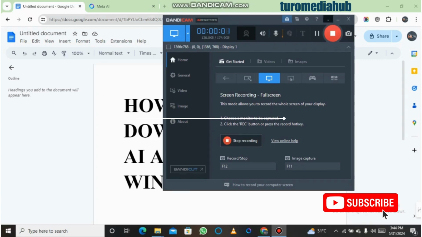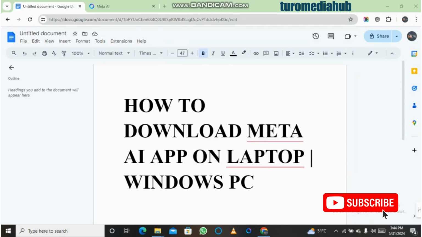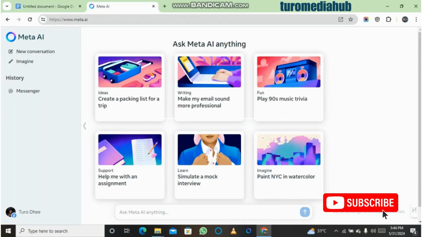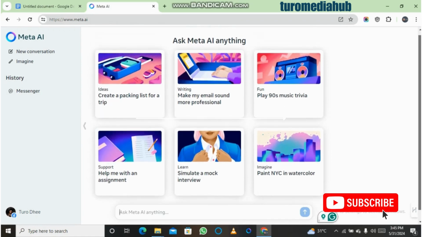In 2 minutes, I'll be showing you how to download the Meta AI app on laptop and Windows PC. Okay, first of all, open your browser and head over to www.meta.ai. You're going to see a screen like this, right? So this is how the site looks, very beautiful.